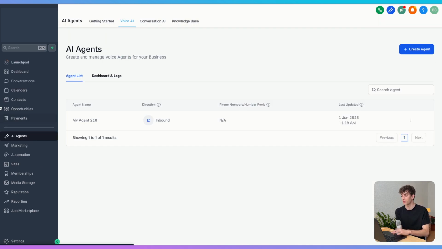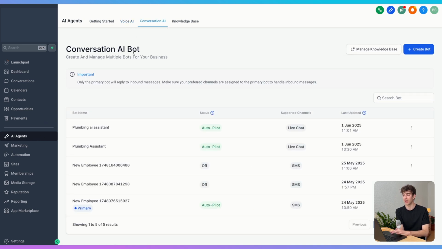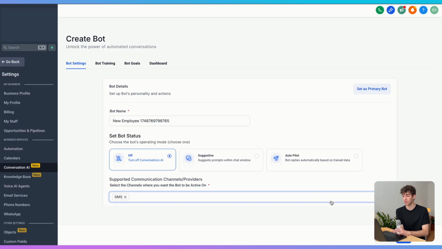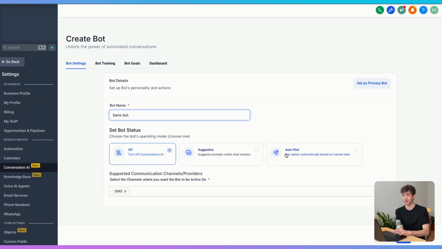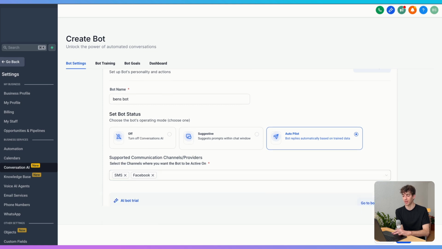Another one is Conversational AI. So if I come up to AI Agents and then Conversational AI, you can see I can create a conversation AI bot. If I click on create bot, I can choose from general Q&A, appointment booking, or I can start from scratch, which just allows you more flexibility to choose what you want the bot to do. So if I click on appointment booking, continue, I just have to give it a name. I can select on autopilot, choose the channel I want the bot to reply on, and then click on save.